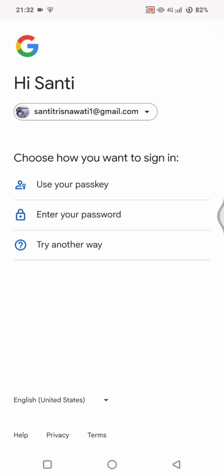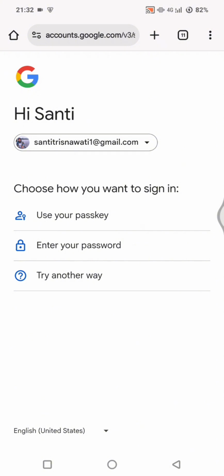Google may ask detail like approximate date you created the account, services you use like Gmail, YouTube, or Drive, and the contacts you often email. And here you can see this only the options shown on my Google account, so you can just click on this try another way to see another options from Google.